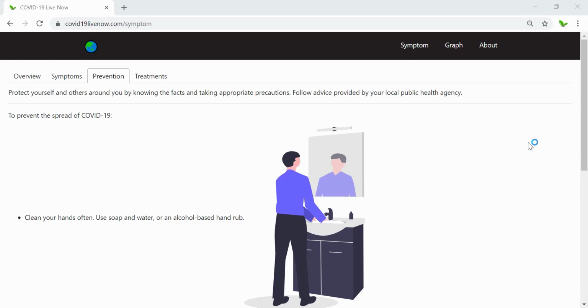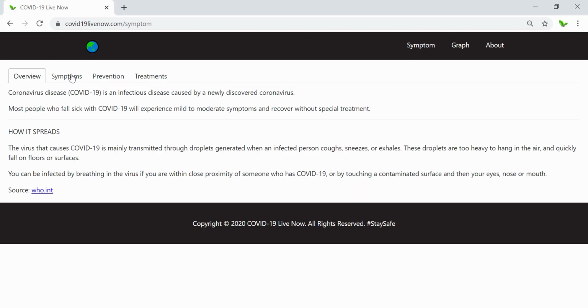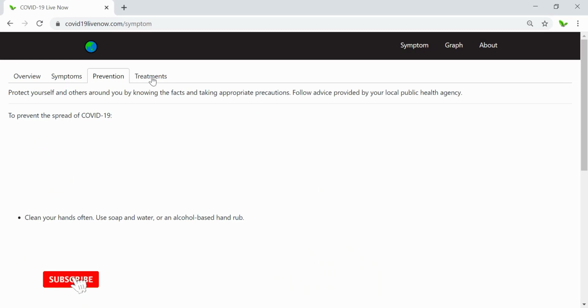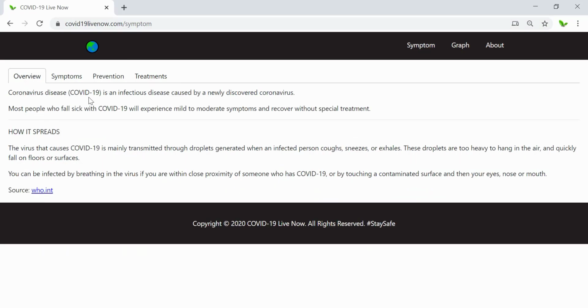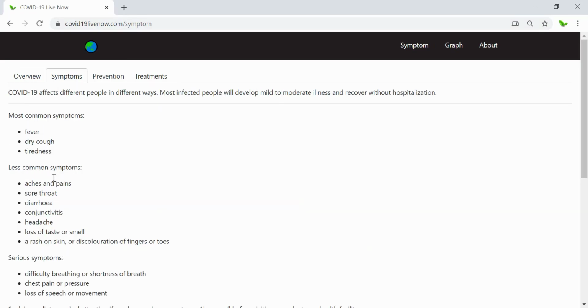So in today's video, we will take a look at how to implement the React tabs right here, as you can see. We can navigate to different tabs: overview, symptoms, prevention, and treatments. All of these are related to the COVID-19 project we have been building so far. This is coming from the COVID-19 Live Now, and here you can see the overview of the disease and also the symptoms.